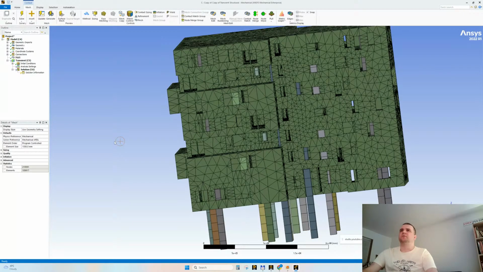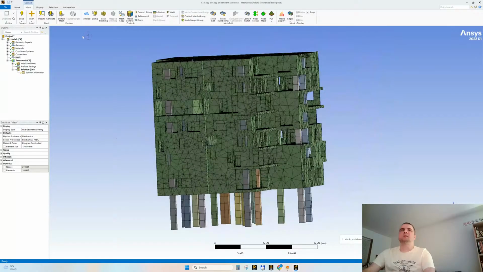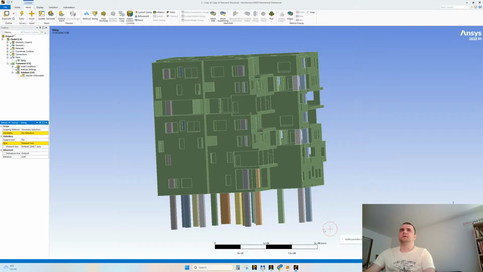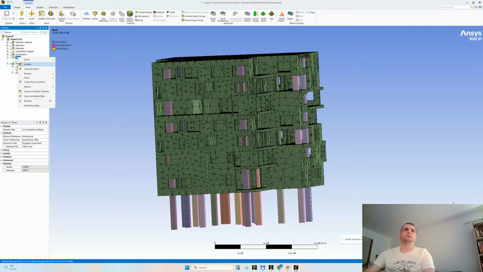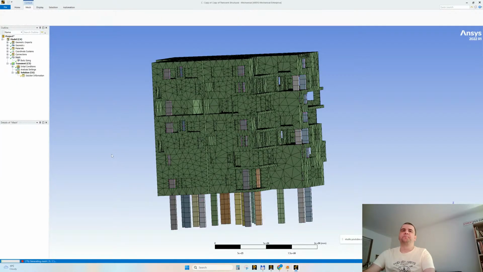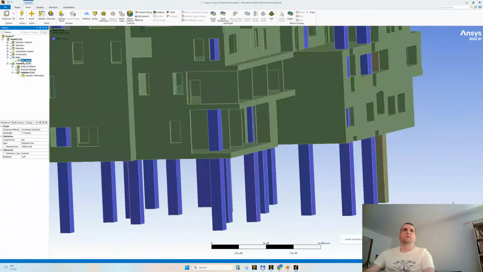Should we leave it like this or not? You know what? At this moment, let's leave it like this. I will select the columns and make the sizing maybe 1,000, 1 meter. All right, 500 millimeters.